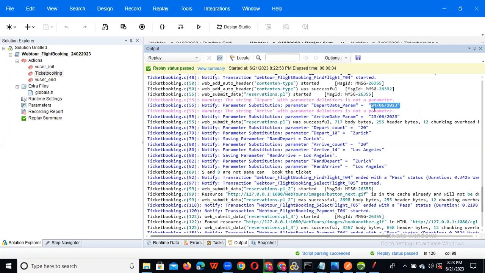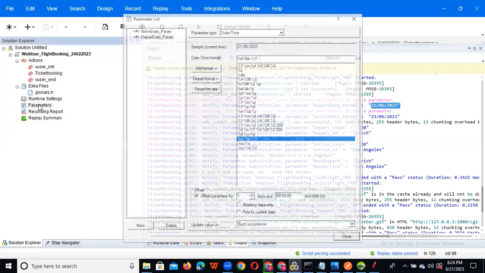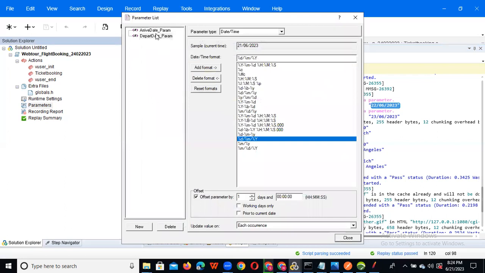But one more thing. For example, in your script, think about a date of birth. Everyone will not have the current date or a future date; past dates also will be there, right? If you want that kind of thing, you need to do the parameterization. In the same way, after doing the parameterization, go to the parameters. For example, assume this is only a date of birth, just as an example. The format is the same, that is fine.